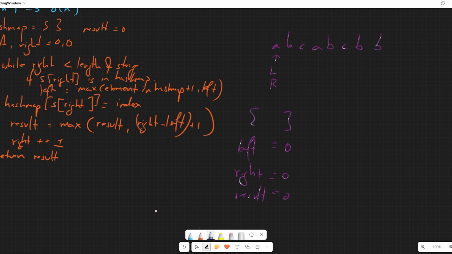So you first check that while right is less than the length of the string. Yes. If the right is in the hash map, is it in the hash map? No. Currently nothing is in the hash map. So I add it. I'll say A with 0, which is my current index. Then I'll calculate the result. The way the result is calculated is you first take the current result 0, then you do right minus left, which is 0 minus 0, and add 1 to it. So this is 0, 1 essentially. So your result gets updated. The maximum value is 1 over here. In such a scenario, I'm going to update the result to 1.